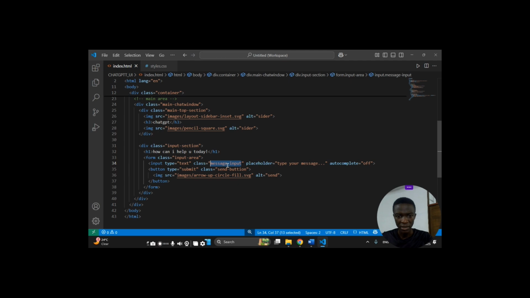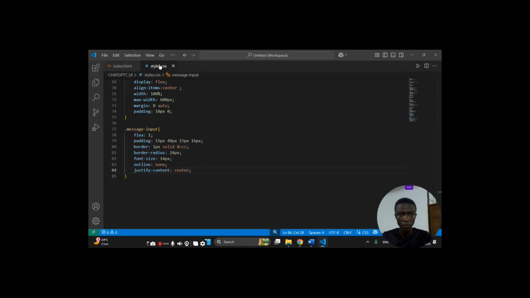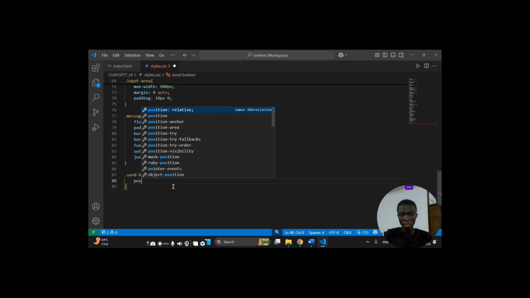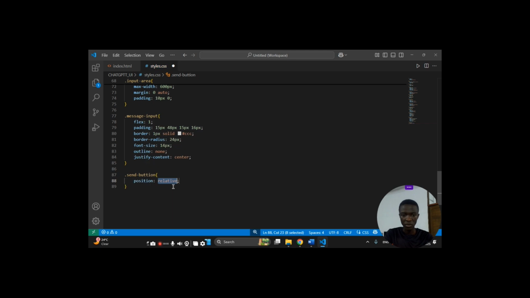So let's go back here. Let's copy. Voila. So let's go back. The first one we're going to use here is position. Now I want to position the send button, the send icon, inside the input form. So we are going to use the CSS position property called position relative. We say right, with 14 pixel.